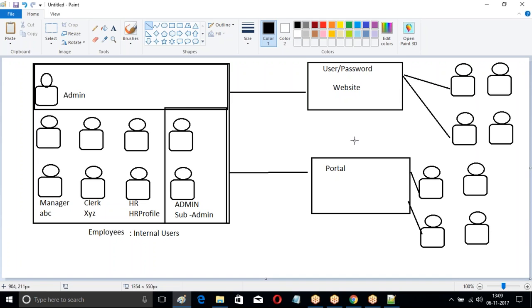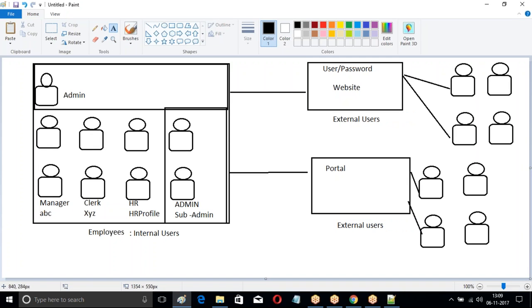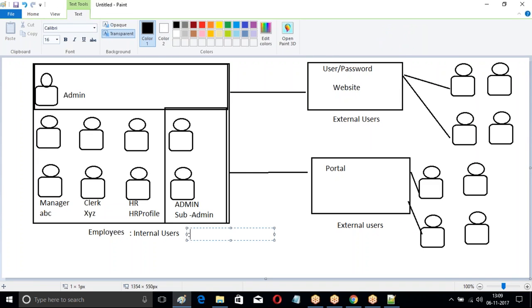So these are internal employees. These people are called external users. Right. So everyone is what? User. When I say user, you may be an internal user, you may be an external user. If you are trying to create an internal user, for every user you have to give one role.